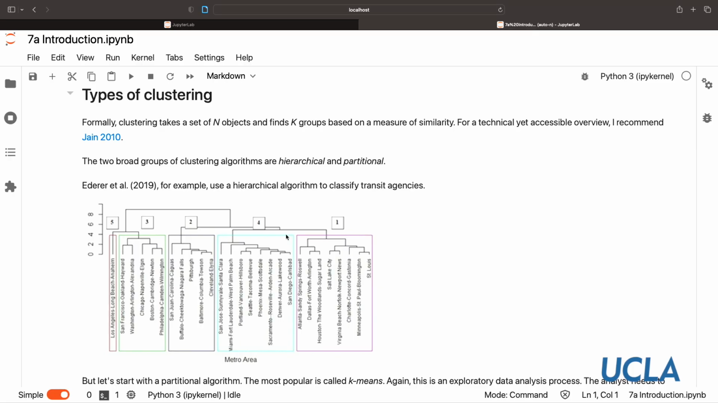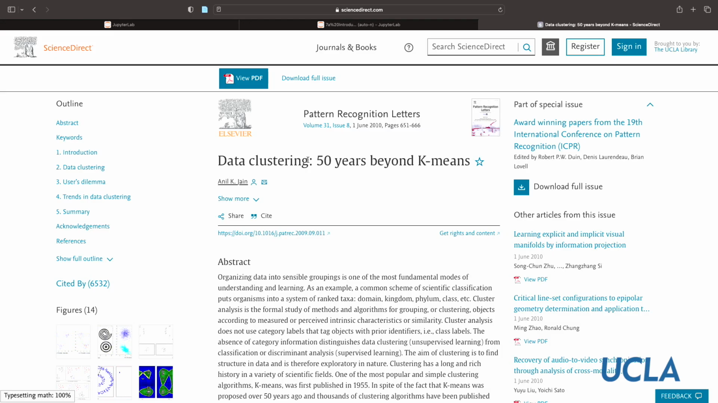Formally, if you do a cluster analysis, you take a set of n objects, so n number of observations, and you find k groups. So k usually refers to the number of groups. And those groups are based on some measure of similarity. And if you want a more detailed, technical but still pretty accessible overview, I recommend this paper by Jain in 2010, Data Clustering: 50 Years Beyond K-Means. And K-Means is really the standard cluster analysis algorithm, which we'll focus on here.